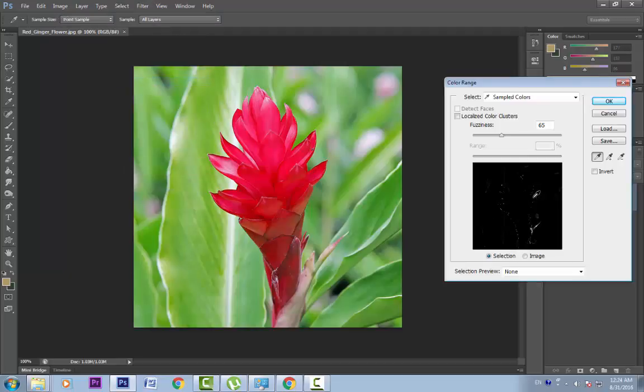We get this window. Now pick this eyedropper and start selecting. We can see a preview here. We can add to the selection with the add eyedropper tool.